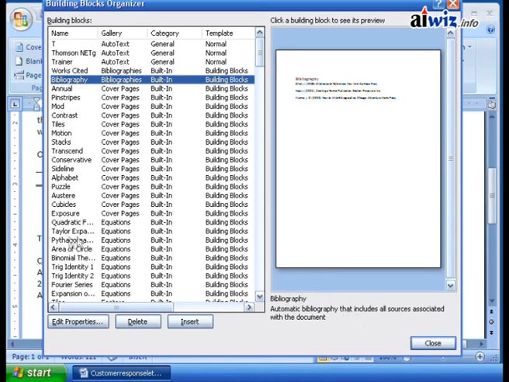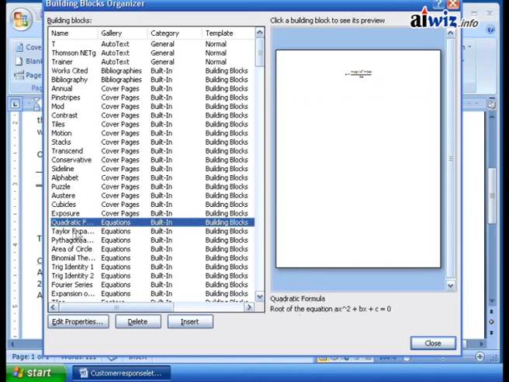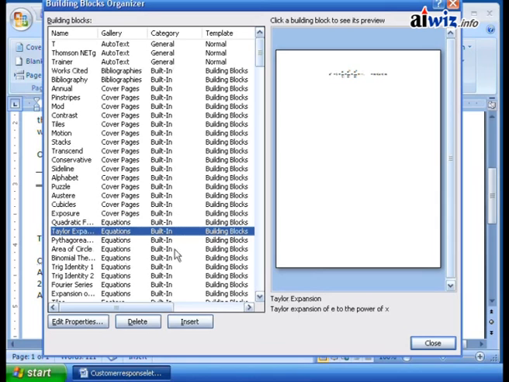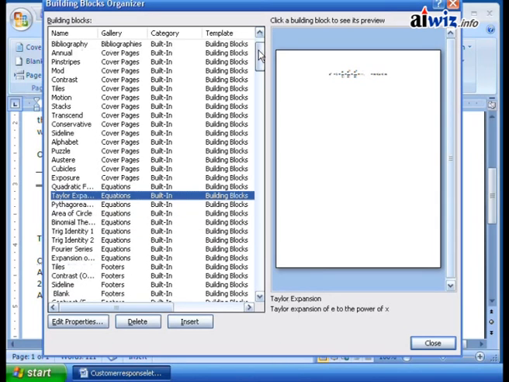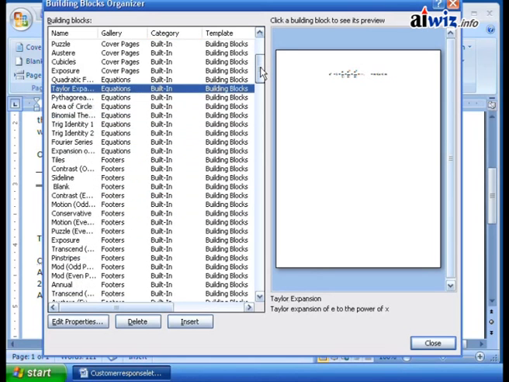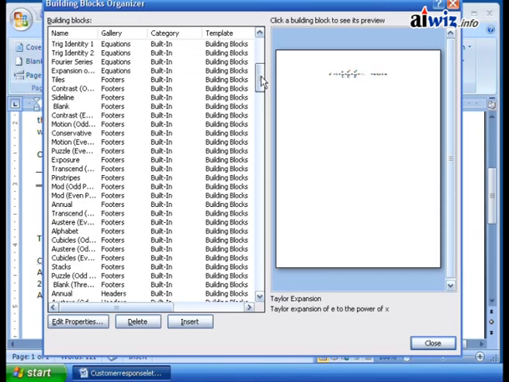Here's another bibliography that you can use. You can do different equations. Remember how we were able to insert the quadratic formula, Taylor expansion, so e to the power of x, things like that. So these are all built-in categories. These are things that are included as part of your Office 2007 that you get.